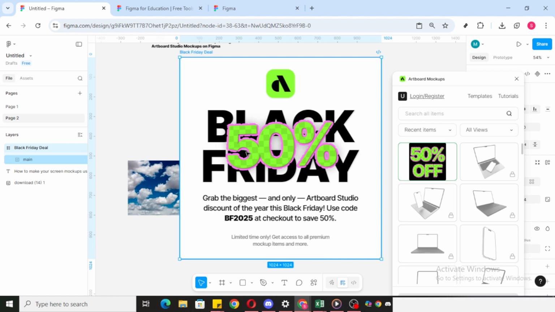That's it. You've opened Figma, accessed Actions, launched the plugin, and explored Artboard Studio Mockups to present your work beautifully.